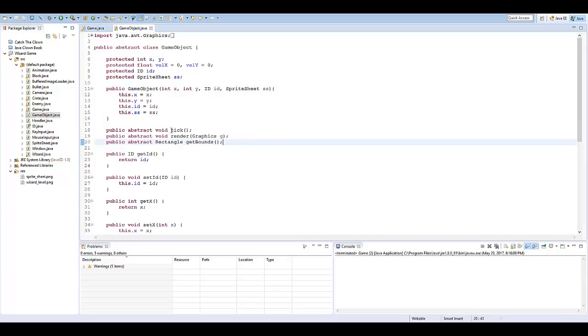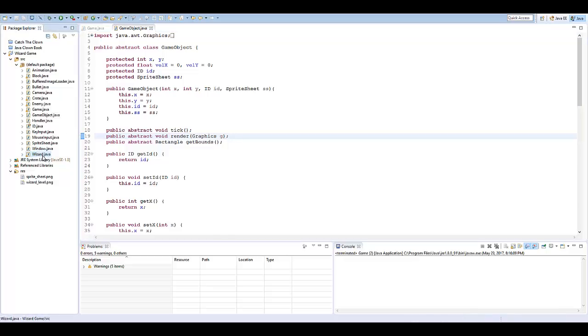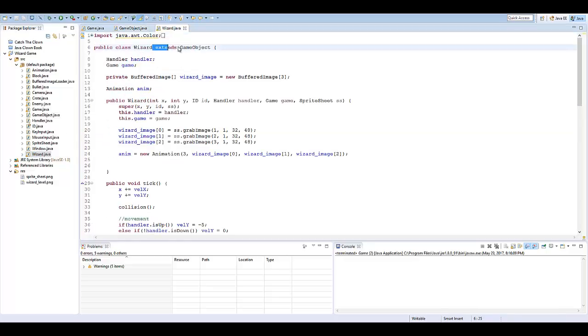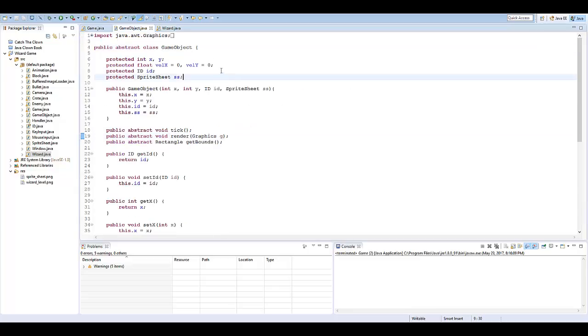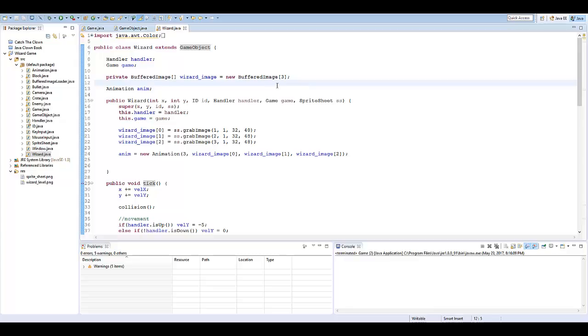So the way we do this is by using an abstract method and class. And that's basically telling Java, hey, this is not an actual class that we're going to be using, but it allows us to extend it. So if you notice in our wizard class, every object we have extends the game object. So it's essentially the game object is the parent and the wizard is the child.